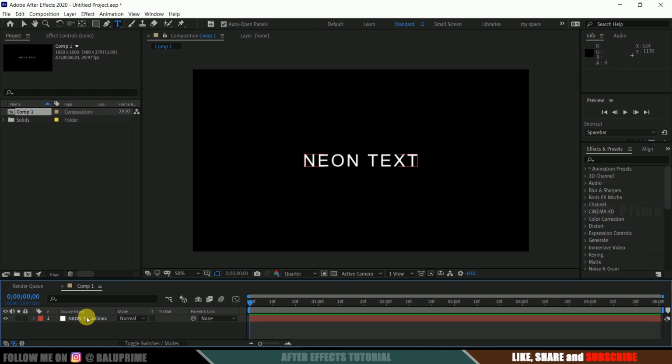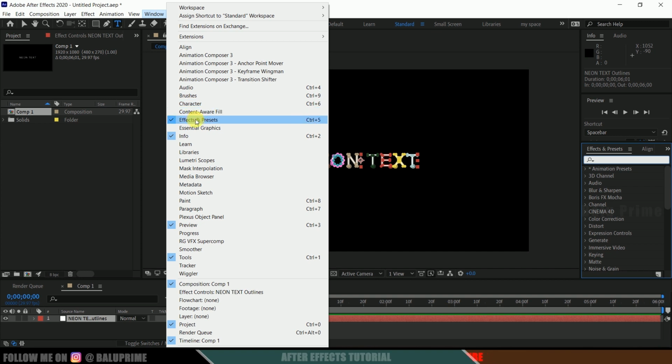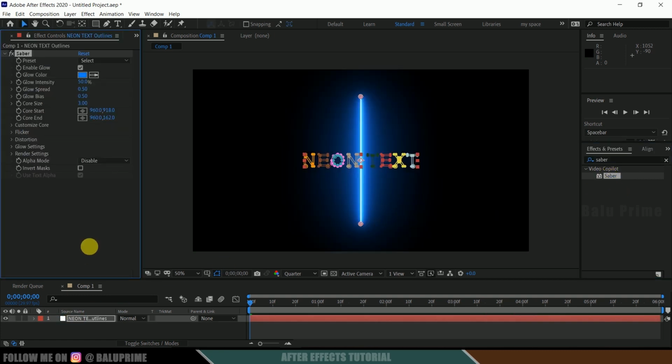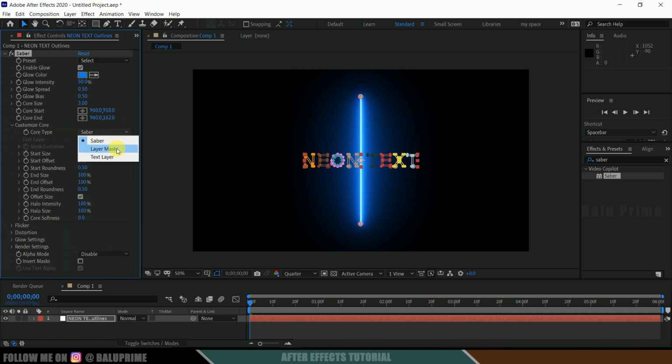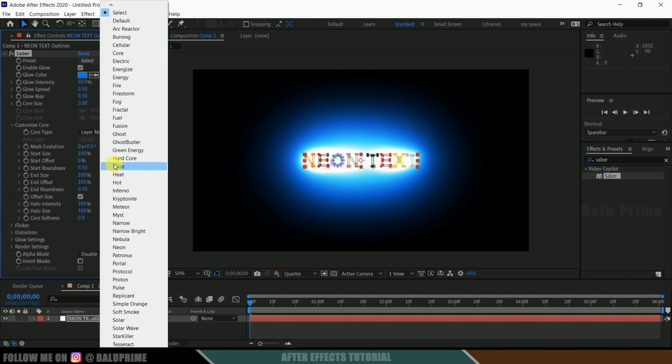Okay, so now select this layer, come to the effects and presets panel. If you're not finding this panel here, go to the window menu and enable effects and presets, and look for Saber. Saber is a free plugin, download link in the description. Select Saber and drop it onto this layer. Now come to customize core, change core type to layer mask, and from presets you can select any preset you like.